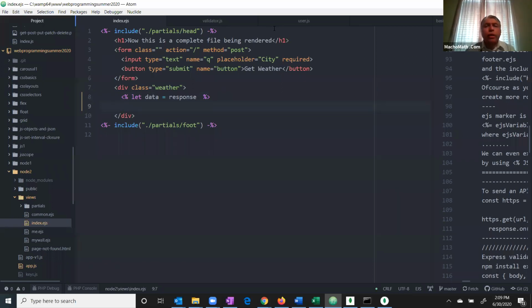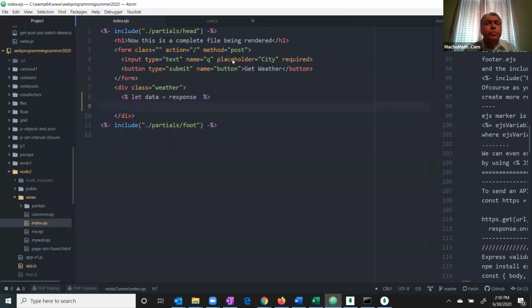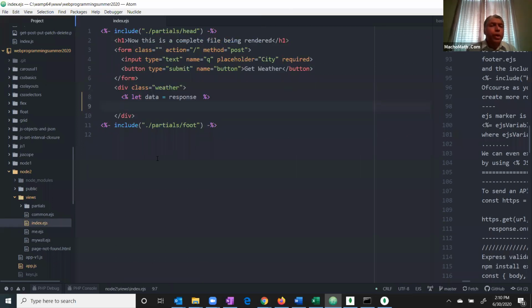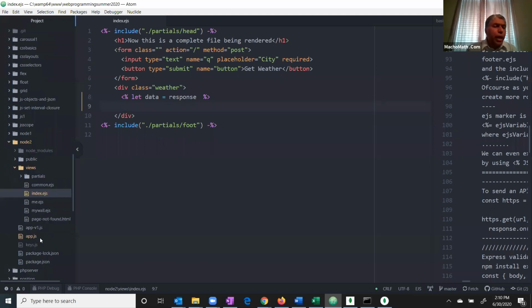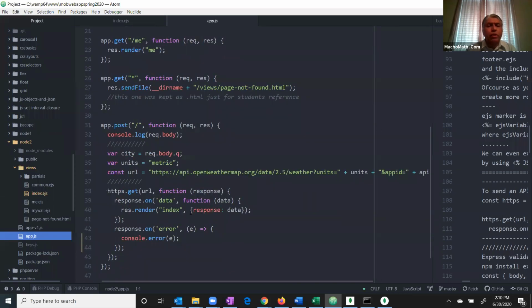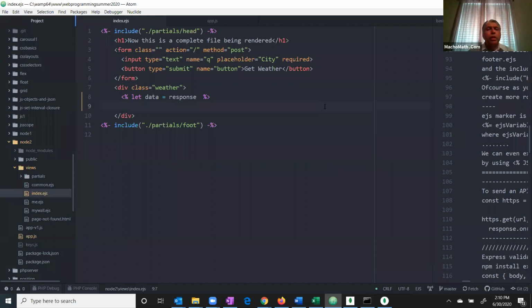Let me just have a look at the app module. Close it, and close it also. Okay, and let me open the app.js also, just for reference. So we are sending it in the response, right? So response is getting over there, and it is in the data now, right? We just have said that it is data.